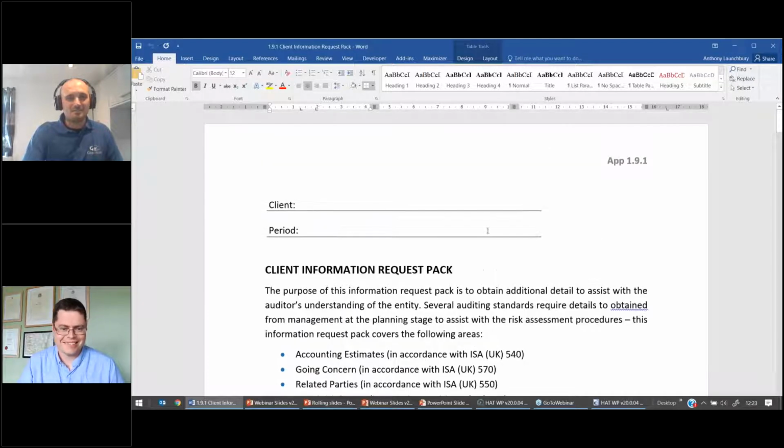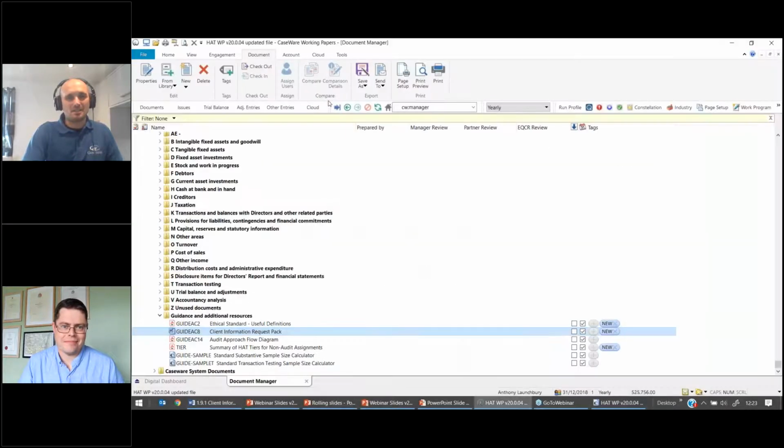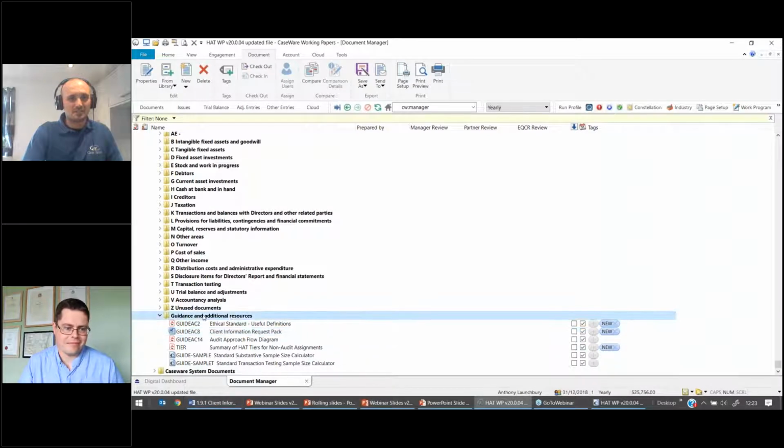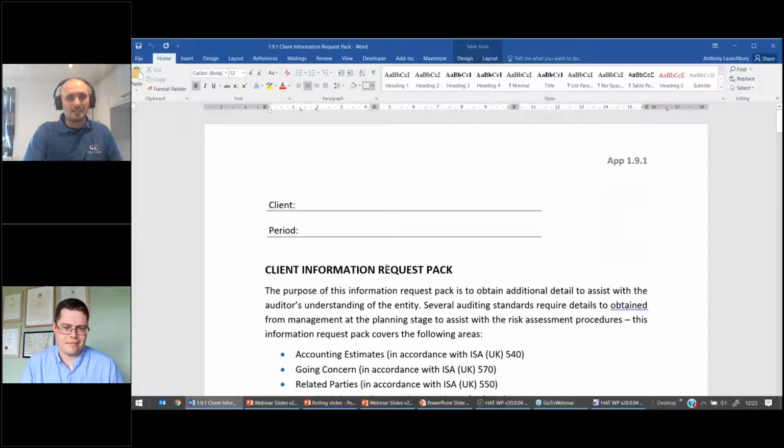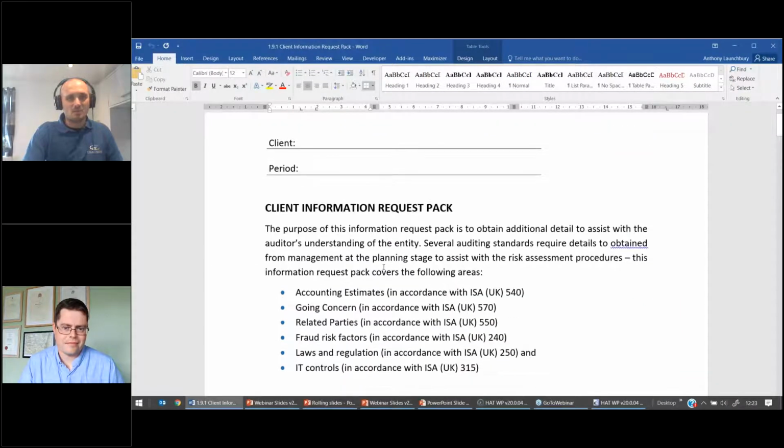So here's the client information pack. If anyone didn't see it from the Documents Manager, here it is in the Documents Manager down here. So here's the guidance and additional resources section that's been added with the new content. Here's a client information request pack. And again, to open it as you'd expect, double click and it'll take you straight into the Word document.